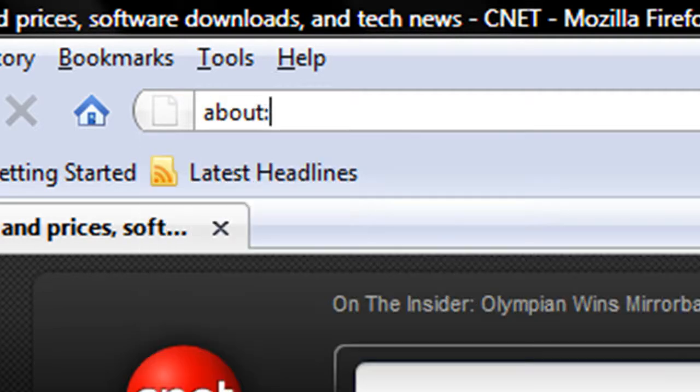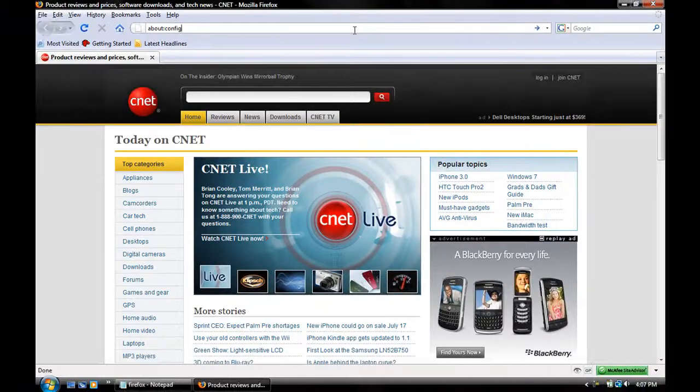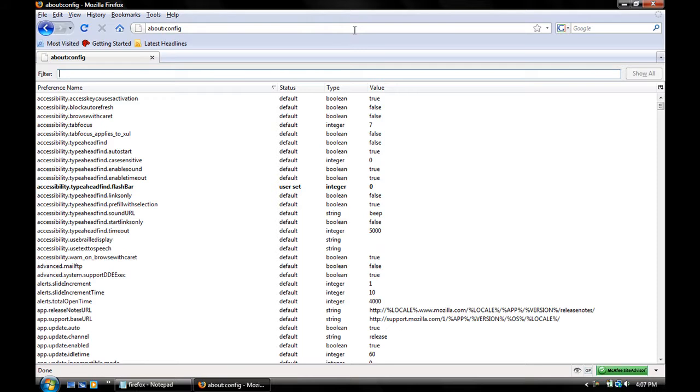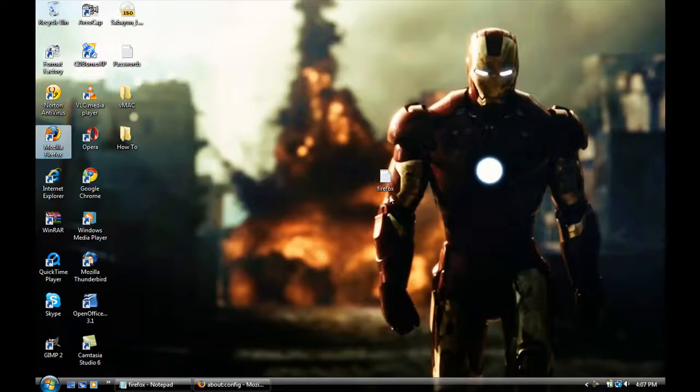Type in about:config in your address bar. Press enter. The first time that you use it, it will give you a warning saying that Mozilla is not responsible if you break your Firefox web browser, but just click OK to that because you're not going to break it.